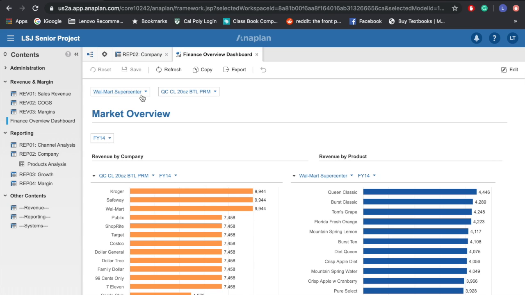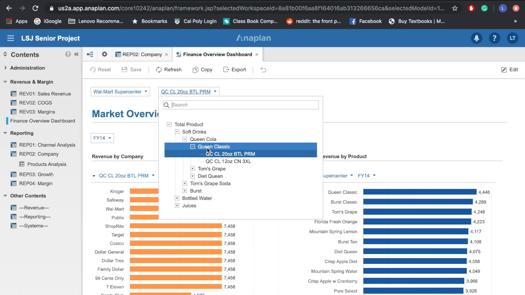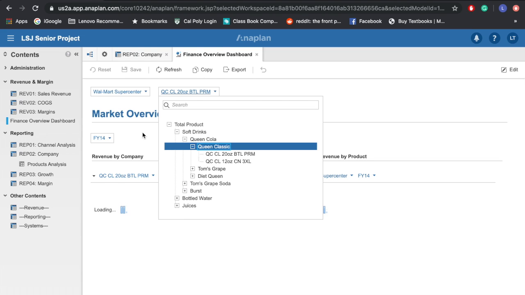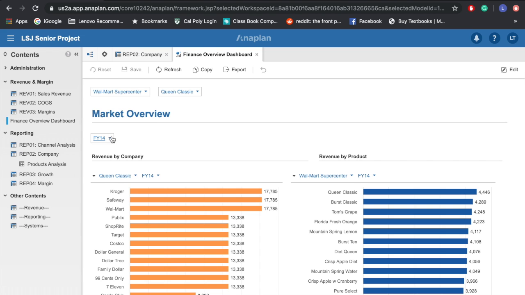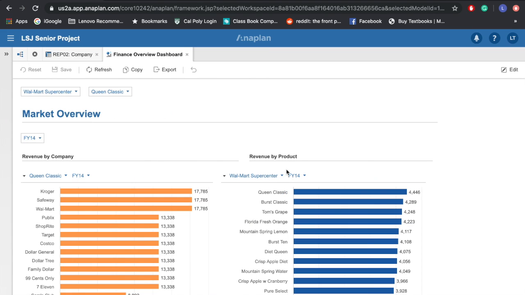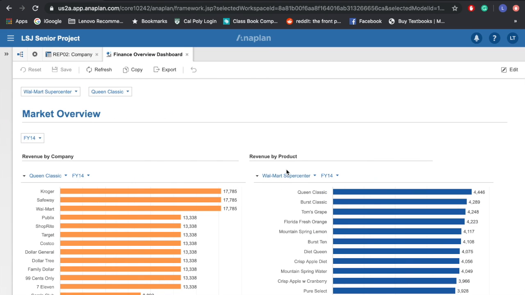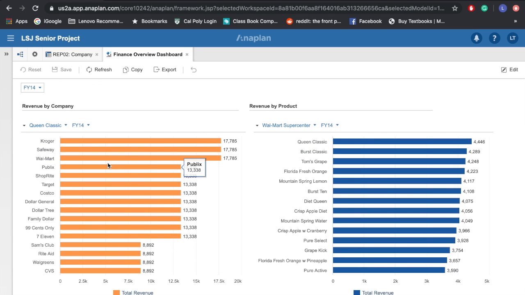As you can see here, we have three buttons that let you control the type of customers that are being viewed, which specific product that we want to use, let's say Queen Classic. And we can also control the year that we're viewing. So right here we have revenue by company, revenue by product, which is the overview for the market. And we can see that Kroger, Safeway, and Walmart have the highest revenue by company that are selling Queen Classic in 2014.